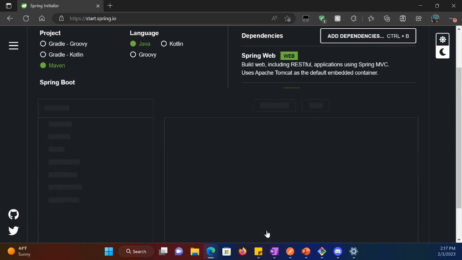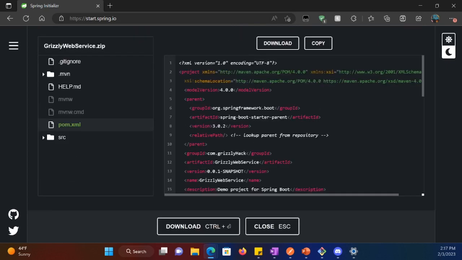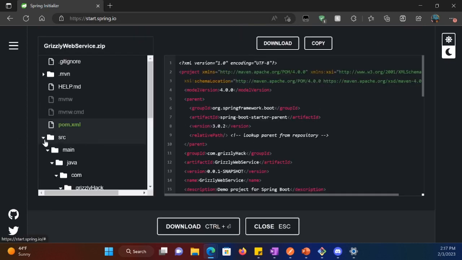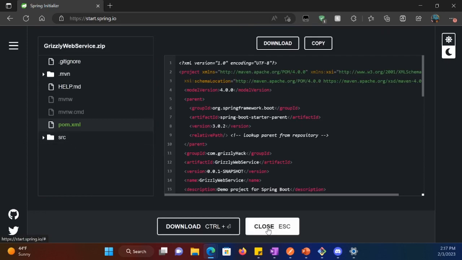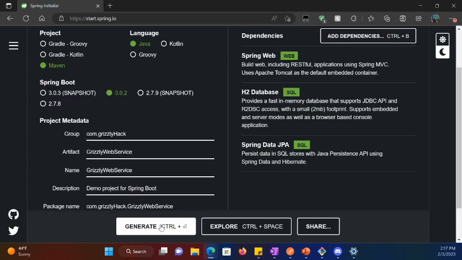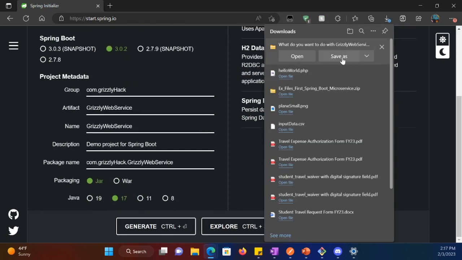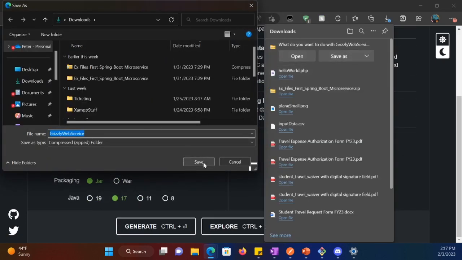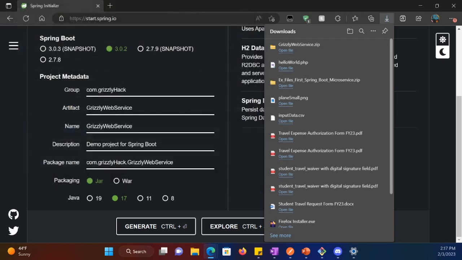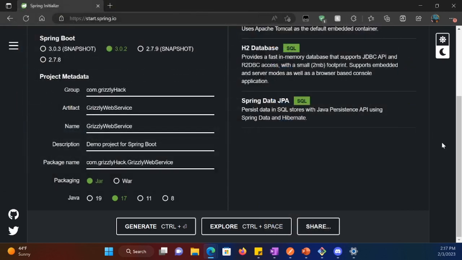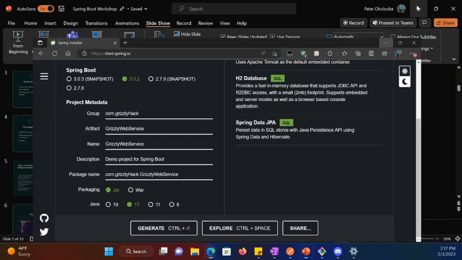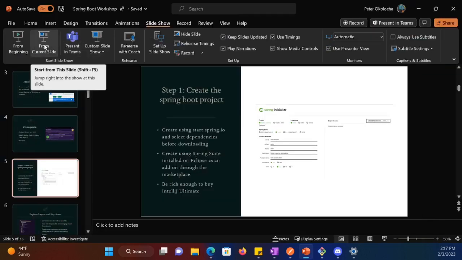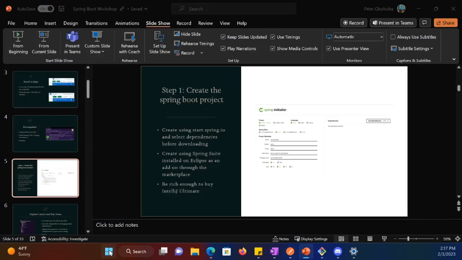All right. Just to give us an idea of how it's going to look, better yet, let's just download it first and then we'll see. So click on generate and we'll save this. Just like that, we've created our Spring Boot project. We can open this up with Eclipse.